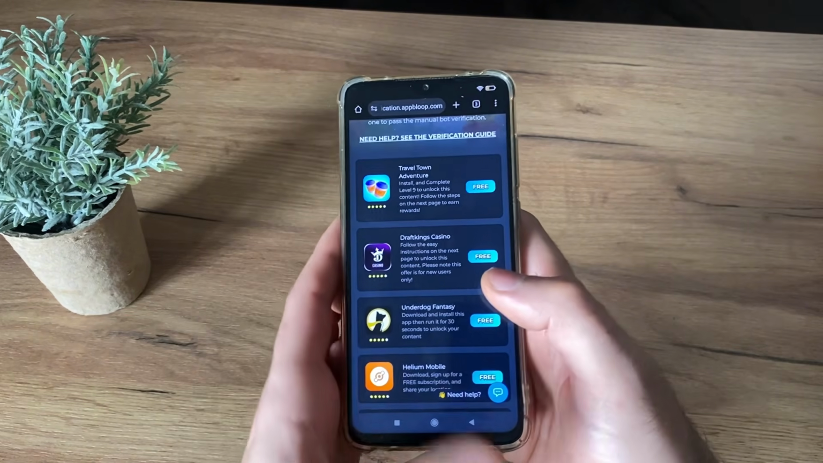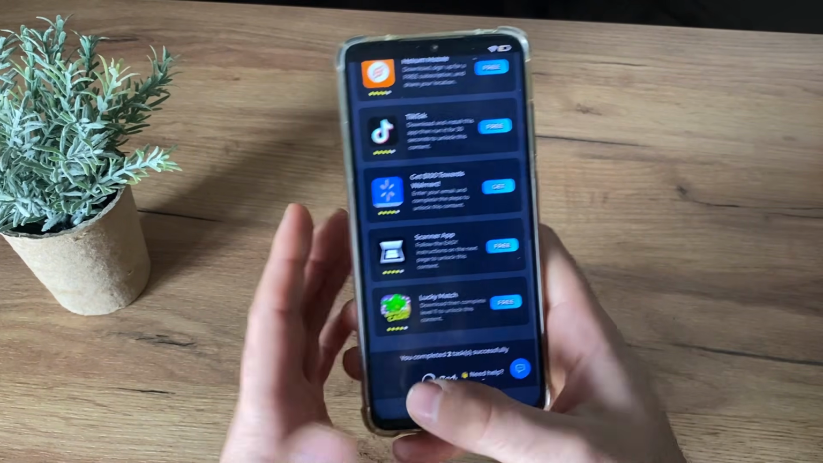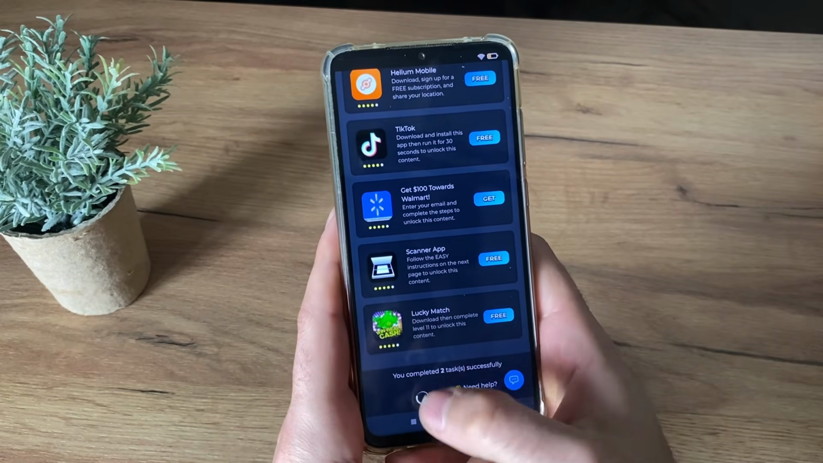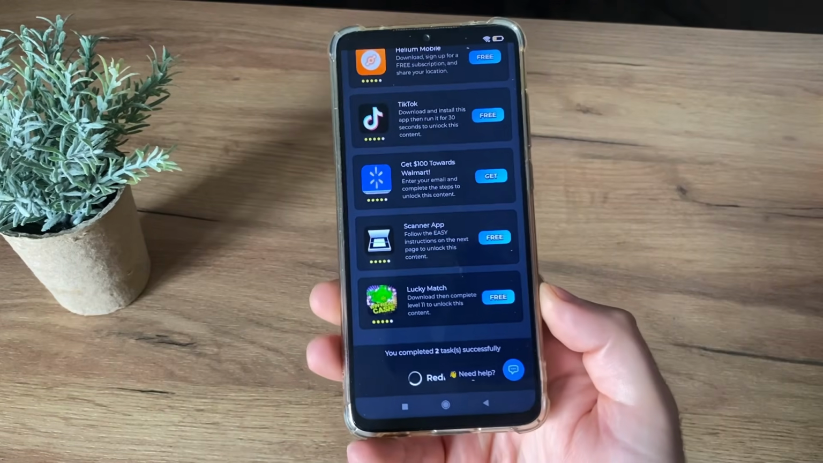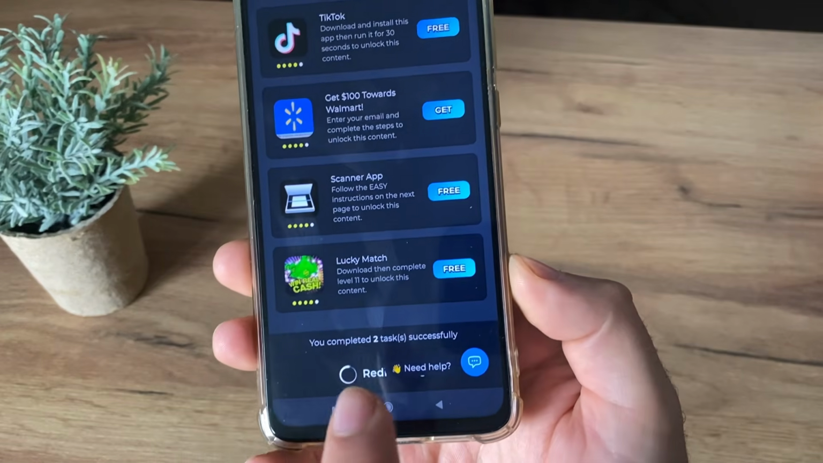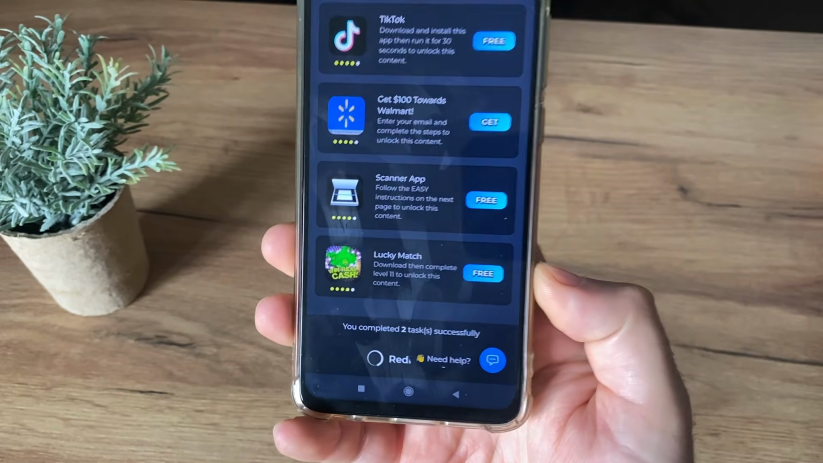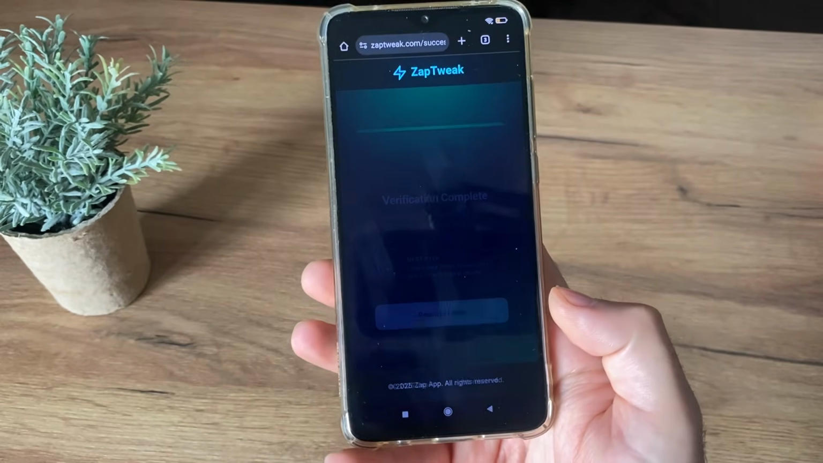A few minutes later. Okay guys, I have just completed this task and this task, and I got this message: you completed 2 tasks successfully along these redirecting tags. Guys, I'm waiting about 1 minute and nothing happened. So if you have this message, you're on the right way. So let's wait together and let's see.